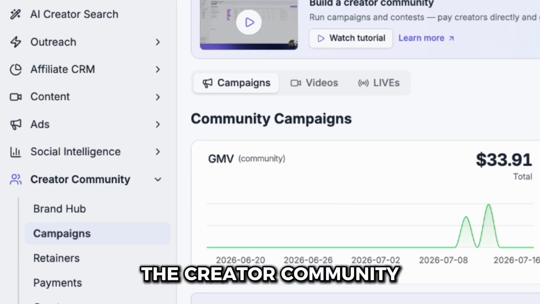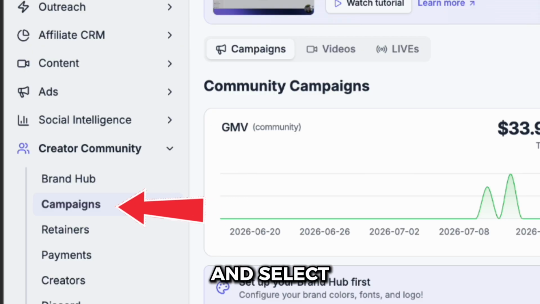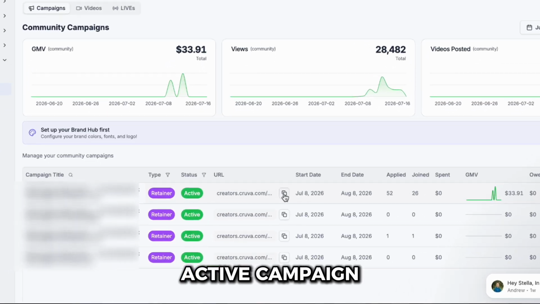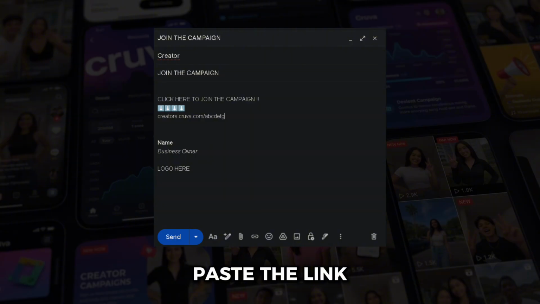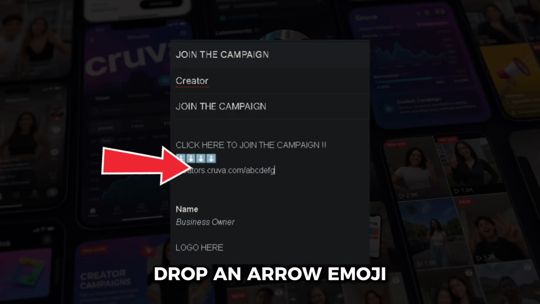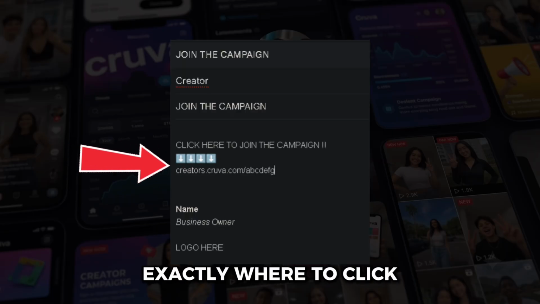First, head over to the creator community and select campaigns. Find your active campaign and click copy URL right next to your status bar. Now, just paste the link directly into your DMs or outreach messages. Pro tip, drop an arrow emoji so creators know exactly where to click.